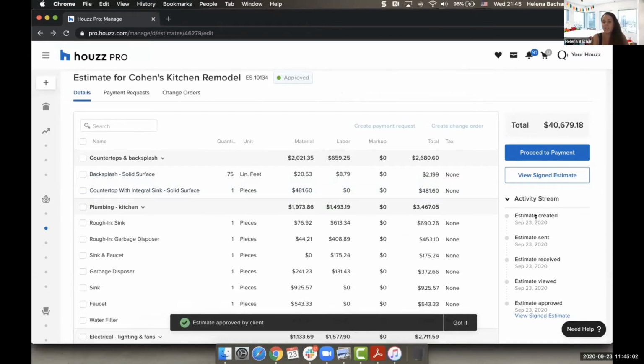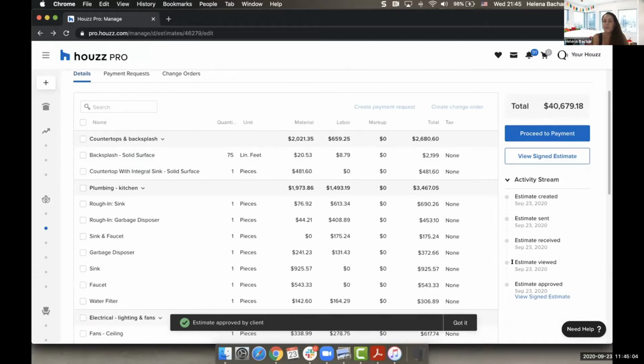So you see exactly when it was created, when it was sent. You can see that the estimate was received by the client. And again, you can see that date here. It just happened right after the other. You can see when they actually click to view the estimate. So they can't tell you, I haven't seen the estimate. You know for a fact they did see it. And you can see when that estimate was approved, and of course, view that signed estimate.